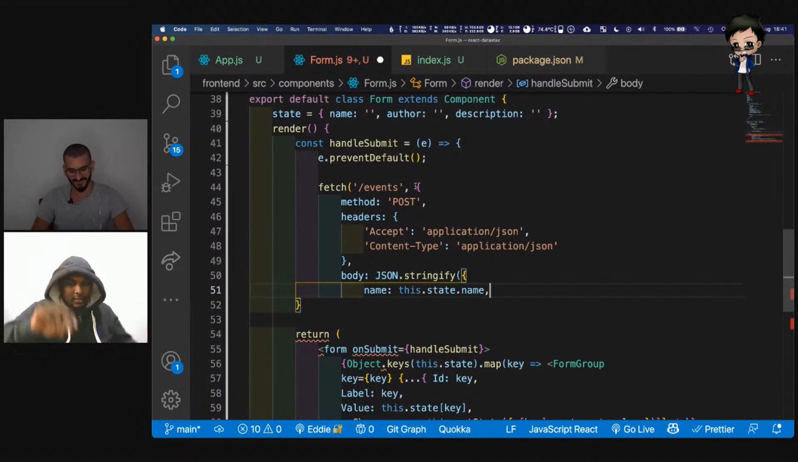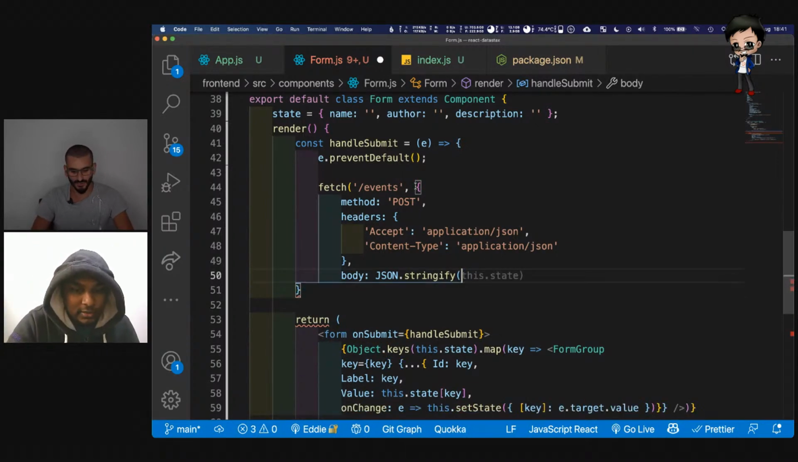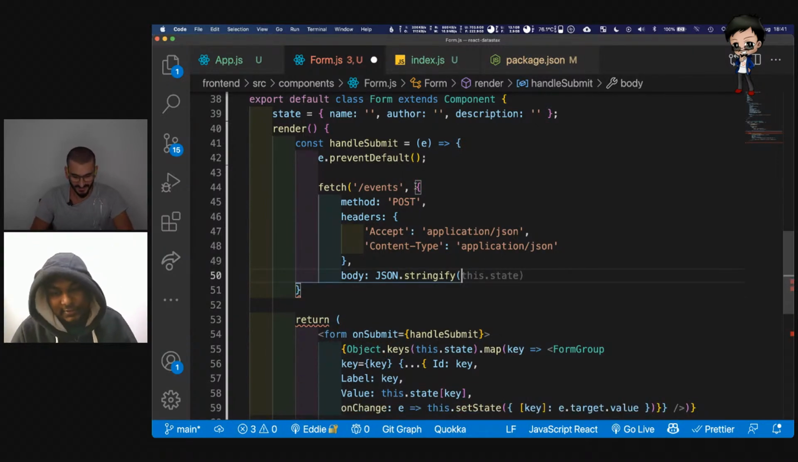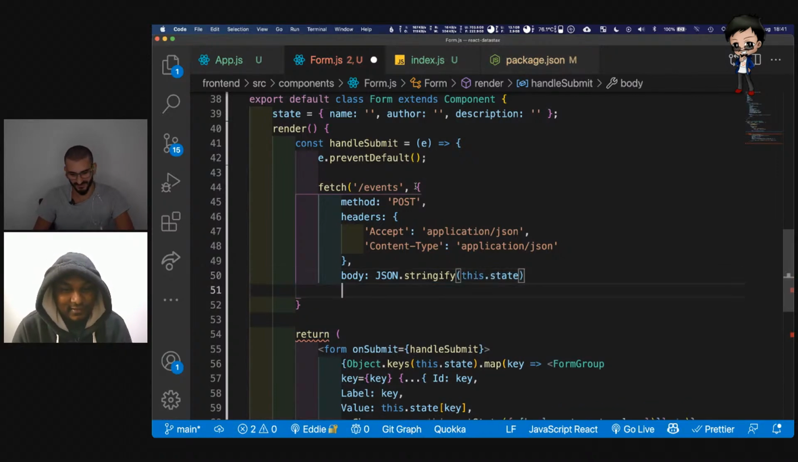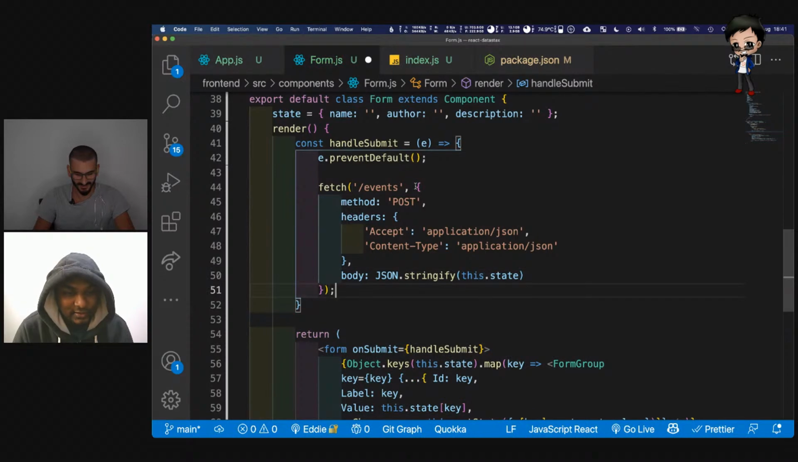Okay. No, you don't need to send the whole one. We can send the whole thing. Send the whole this.state, right? Yes. Look at that. That's pretty good. Okay. Close it. That's it. That's pretty cool.